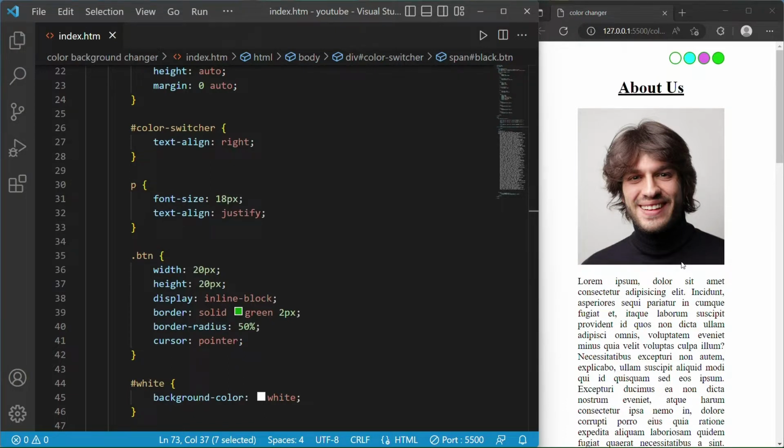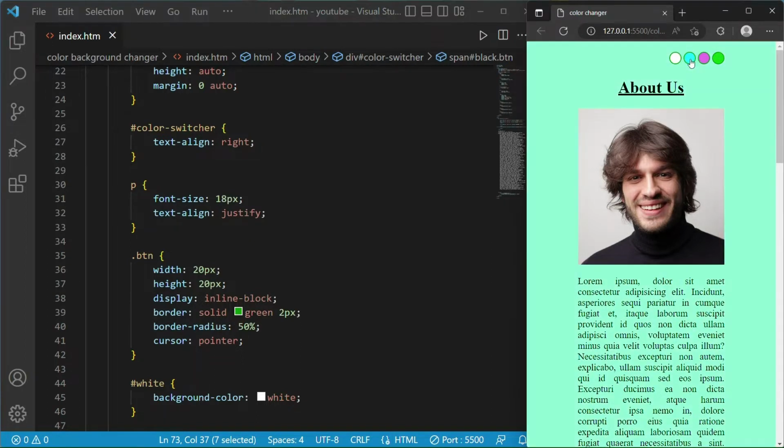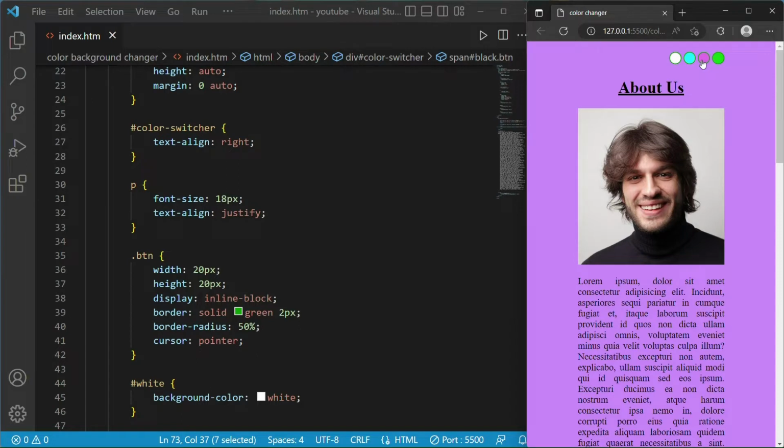In this video, I am going to show you how to make a background color changer using HTML, CSS and JavaScript. So here you can see in my web page, when I click on this aqua button, it will change the background color. When I click on violet color, it will change the background color to violet. When I click on green, it will change to green. So like that, to make this background color changer, we use HTML, CSS and JavaScript.